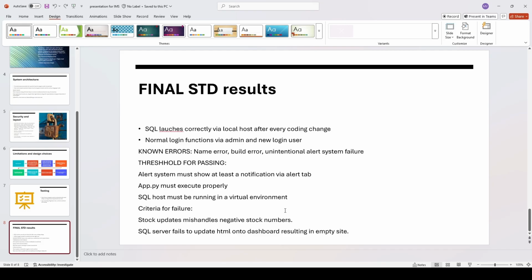The threshold for passing the program was that the alert system must show at least a notification via the alert tab. So you might not get a ding, but it should show at least a little red bubble indicating that something needs attention. The app.py, which is the main Python file, must execute properly. The SQL host must be running in a virtual environment to allow the app to run on a server or on the internet.